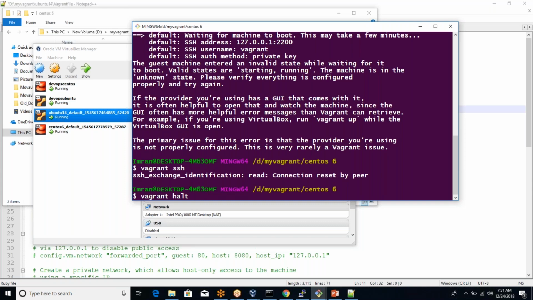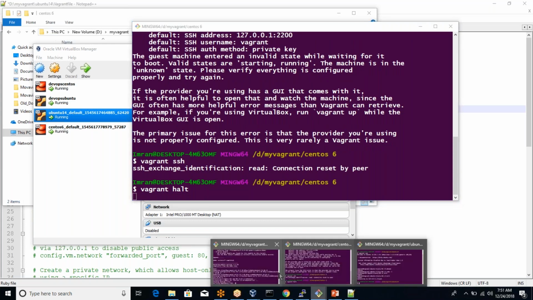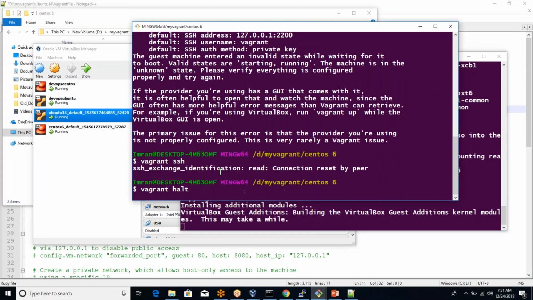Vagrant halt. If you're done with your VM, we brought up the VM, logged in, executed whatever command, then log out. Exit is the command to log out. Vagrant SSH to log in, exit to come out. Vagrant halt is to power off the VM. So you see here the VM will get powered off, this CentOS 6, because I'm in that CentOS 6 directory. Again, directory names can be anything, but better you give some meaningful name.